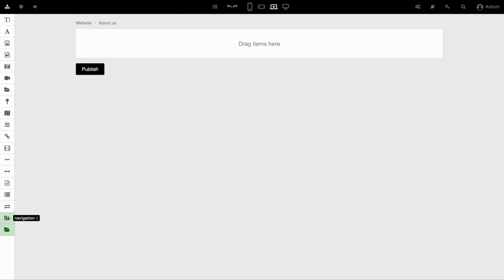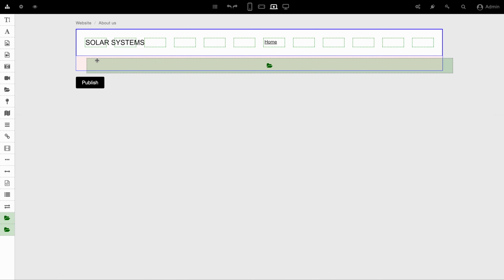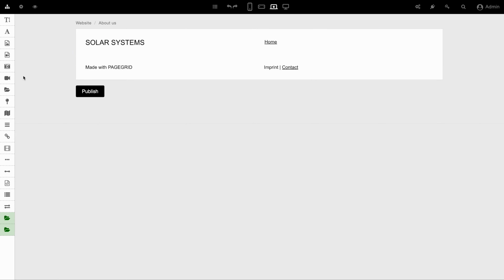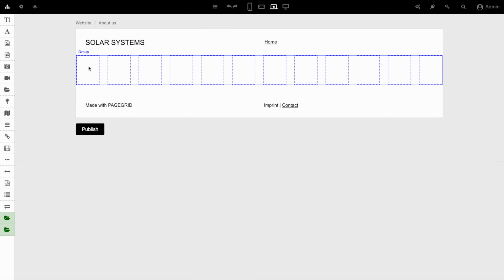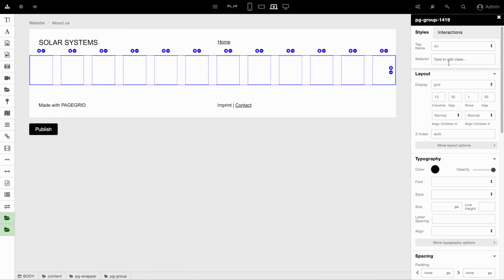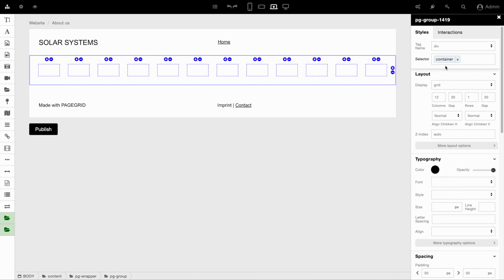First, let's reuse the symbols for our navigation and footer we created earlier. Next, we'll add a group for the content of this page. In the Selector field, we can again select the container class we created before. Let's also add some text here.